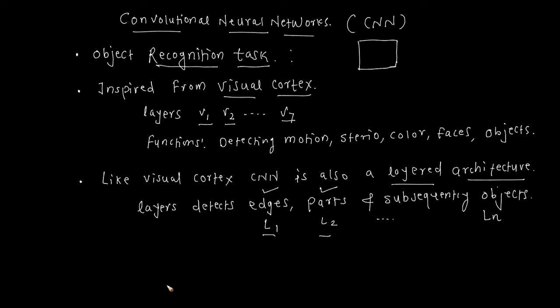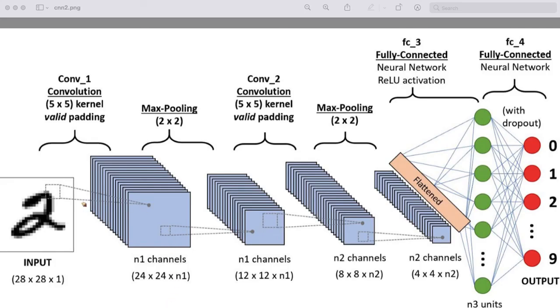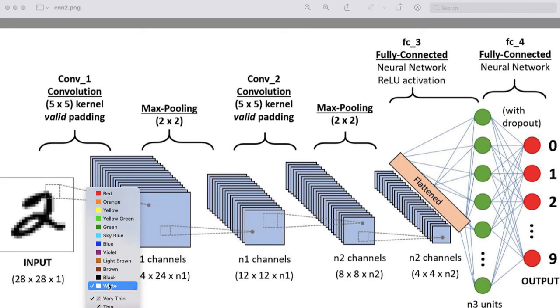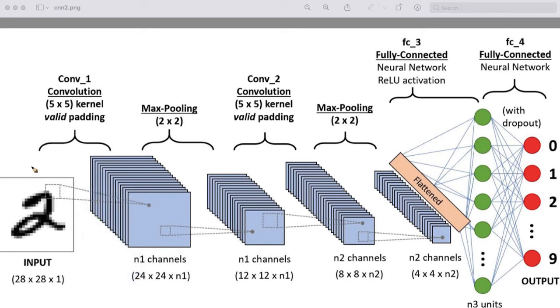So let's see the architecture of CNN in the diagram itself. If you see, we are giving this image as input to the CNN, because CNN takes an image as input, because it recognizes the objects from the image. So we are giving this image as input to this CNN. This is the first layer of CNN, right? Probably it will detect the edges in the object, and then the output of this will be given onward.